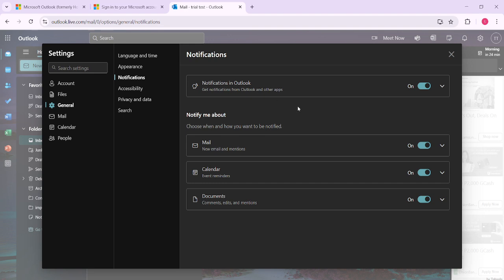Once you're in the Notification section, you'll see an option related to mail notifications. Simply toggle this option off. Doing so will disable email notifications, allowing you to focus on your tasks without interruptions. If you ever wish to enable notifications again in the future, you can follow these same steps and toggle the option back on. After you've made this change, it's important to save your settings to ensure your preferences are applied.